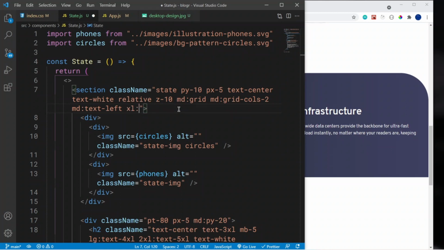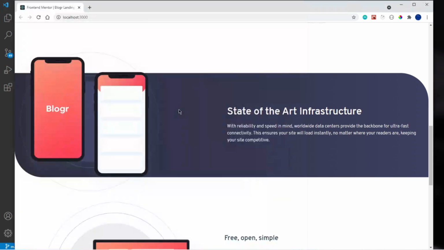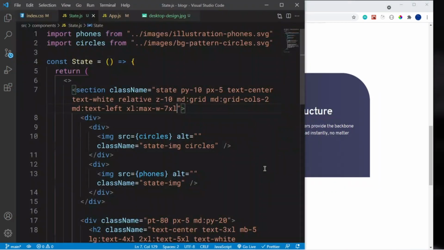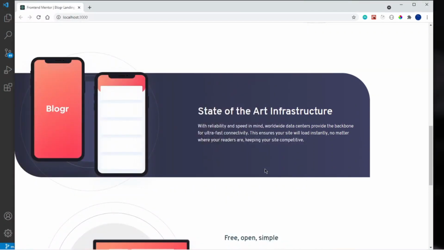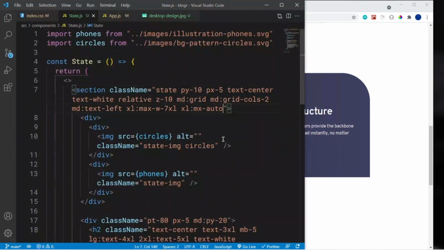XL, max width dash 7XL. And then for XL I want to say mx dash auto. Wait, what? Why doesn't that work?